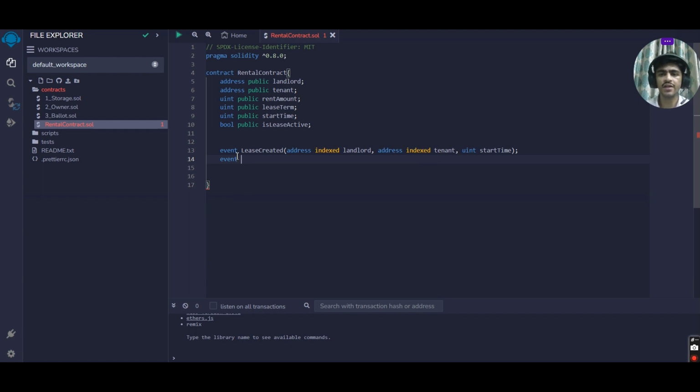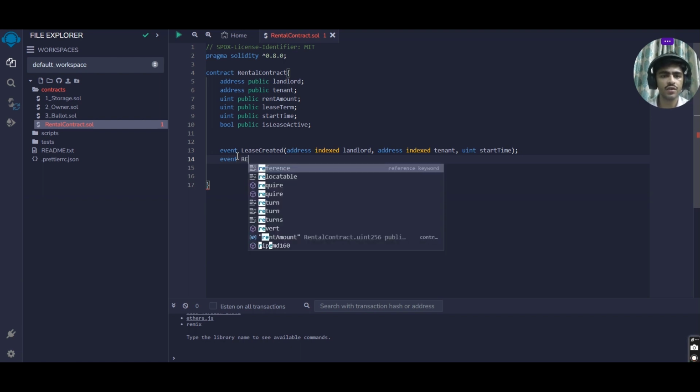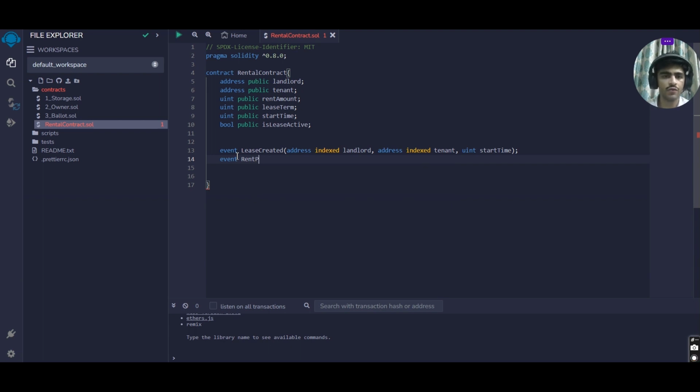So the event lease created is declared. Now the second event, rent paid, and the third event would be lease terminated. Whenever the rent is paid, this event would be emitted, with an address indexed by tenant. In my previous videos, I have explained in detail what the indexed keyword is used for, so you can go through them if you don't have any understanding of these terms. Then event lease terminated, with an address indexed.